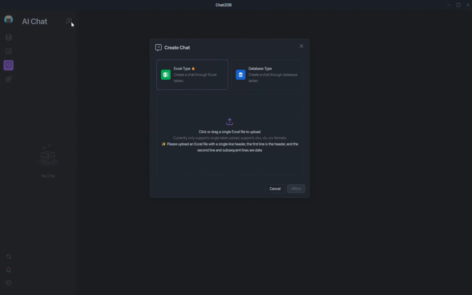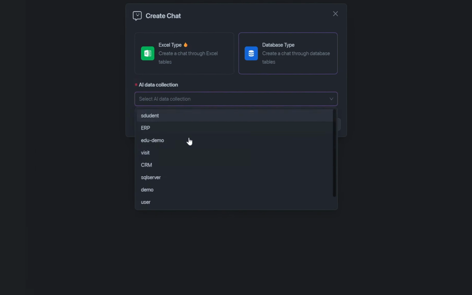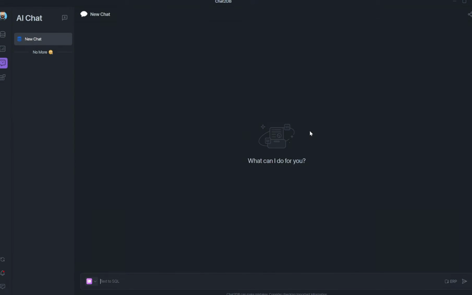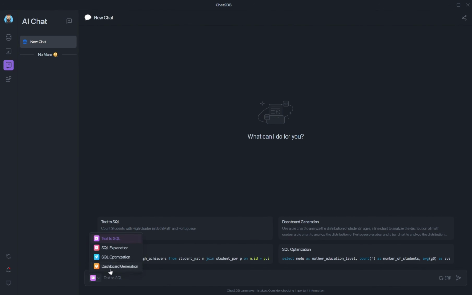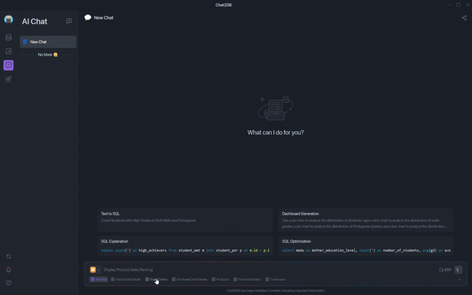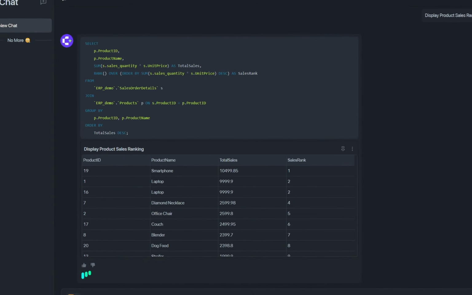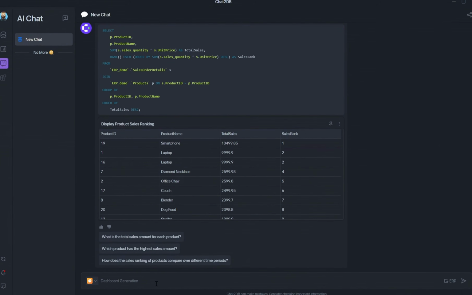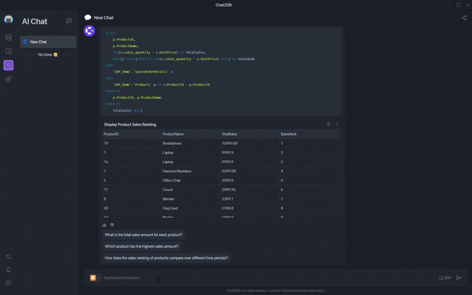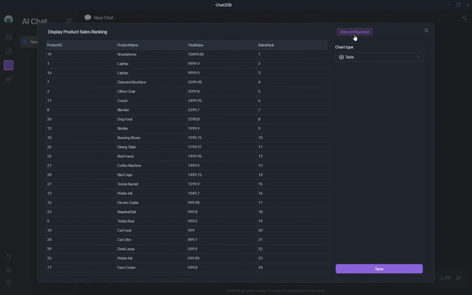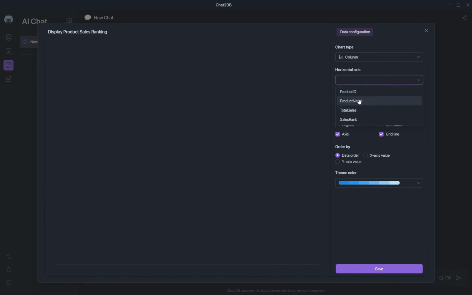If you're a data analyst or business decision maker who needs to generate reports but lacks SQL skills, traditionally, you'd either have to spend time learning SQL. With Chat2DB, this changes. Now, you can obtain reports instantly without needing to learn SQL. Simply ask natural language questions like, display product sales ranking. Chat2DB not only generates SQL queries, but also creates the most suitable visual charts based on your data automatically. Furthermore, you can customize and edit the generated visual charts to meet specific presentation needs.